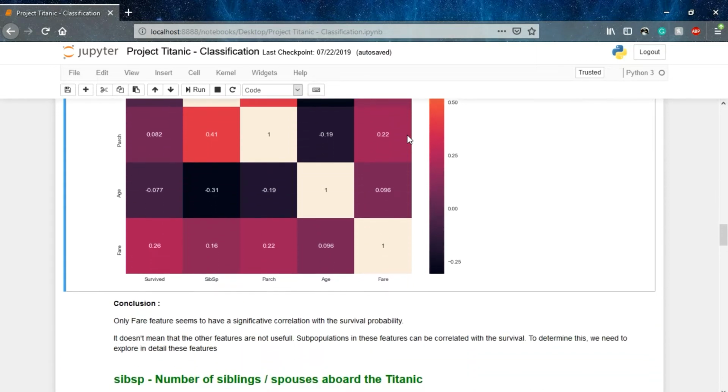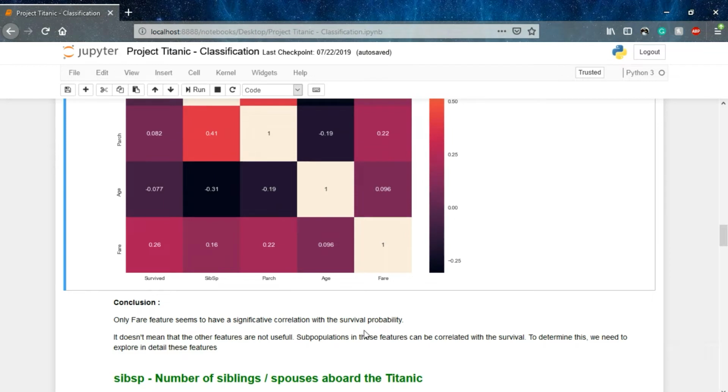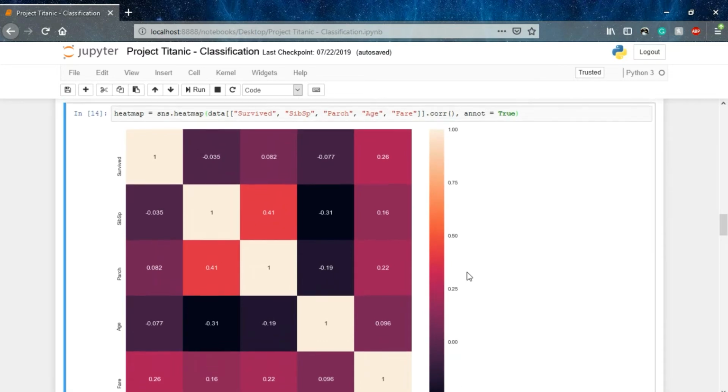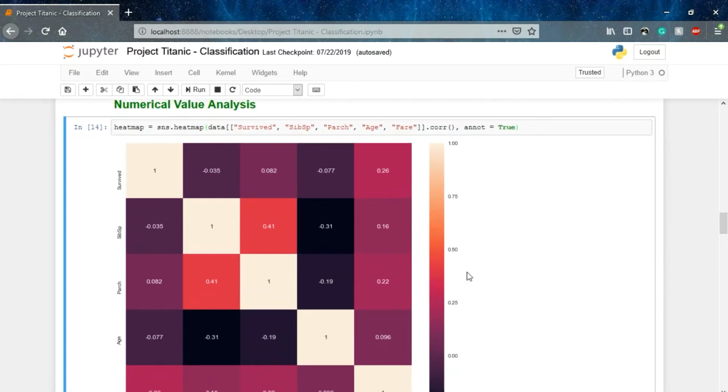Okay, so the conclusion, which I have written over here, is that only the Fare feature seems to have a significant correlation with the survival probability, but it doesn't mean that the other features are not useful. There might be cases where, when we combine these parameters, they hold importance, or when we take a sample of a parameter, it might hold importance. We will discover this one by one when we discuss these features in detail. So for now, this is a heat map, and it's a very good way to find the correlation between your parameters.